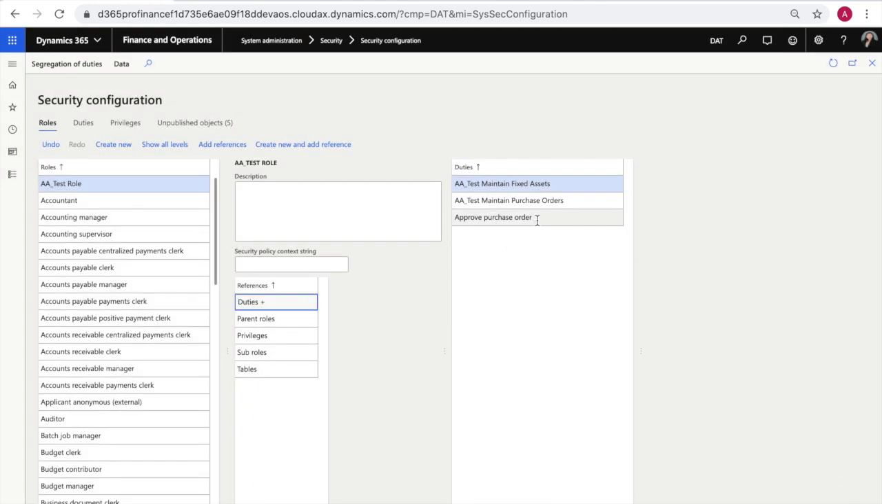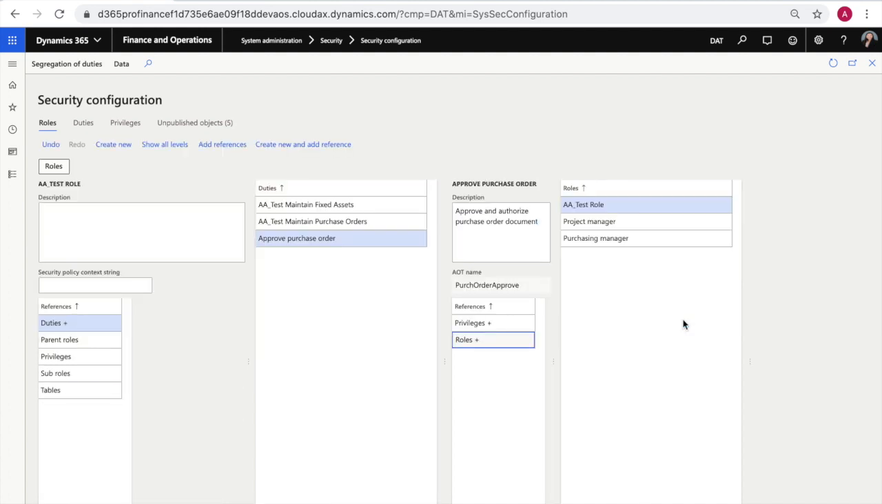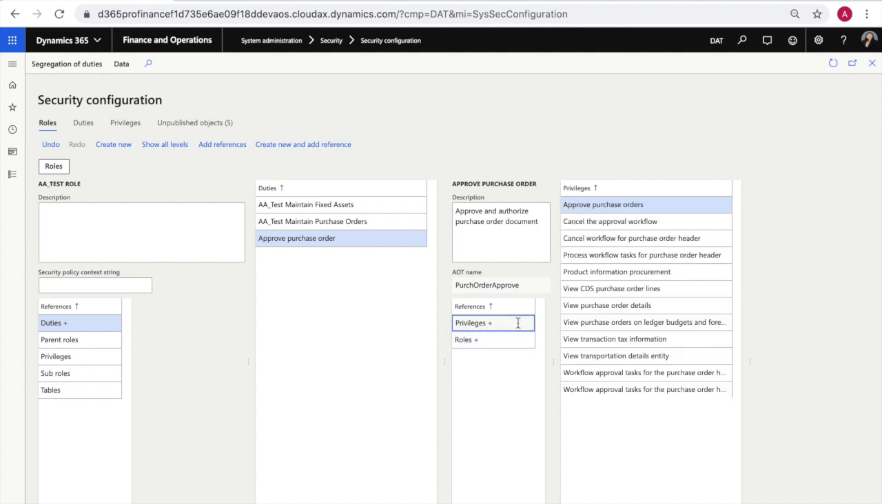Now I added this approved purchase orders duty to the test role just for demonstration purposes. Now as you can see, this approved purchase order has privileges that fall underneath it as well as it wraps up into different roles. So if I expand on roles, I can see what roles this approved purchase order duty is a part of. It's a part of the test role I just created, project manager and purchasing manager. If I'm interested in seeing the privileges that fall under approved purchase order, here I can see all the privileges that make up approved purchase order.